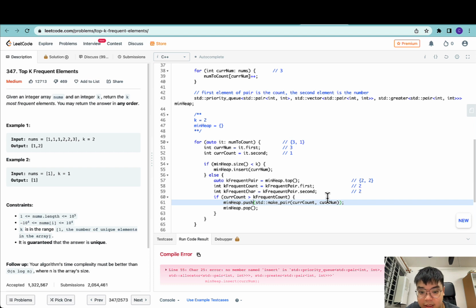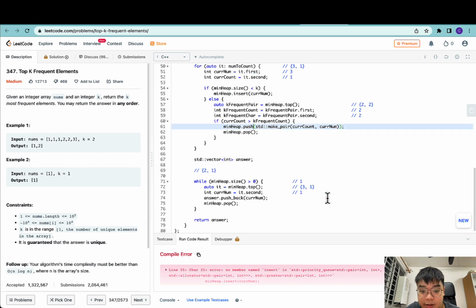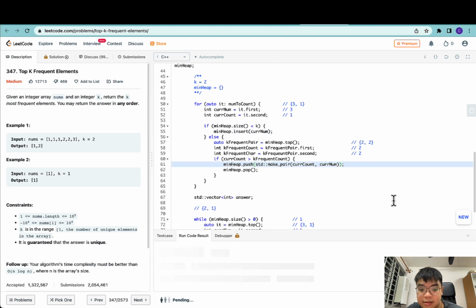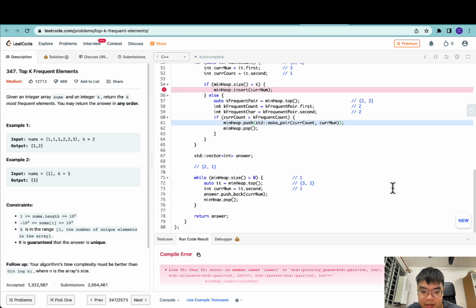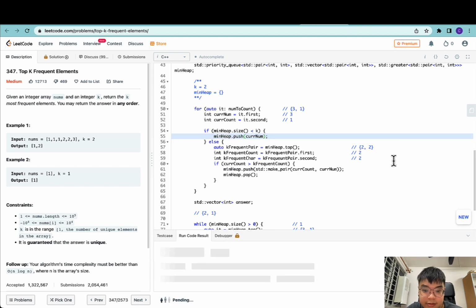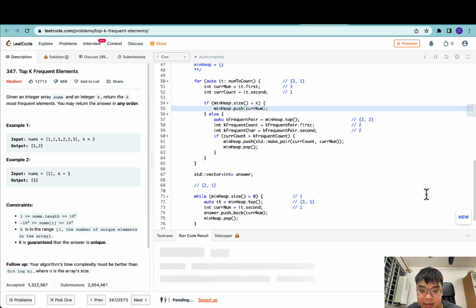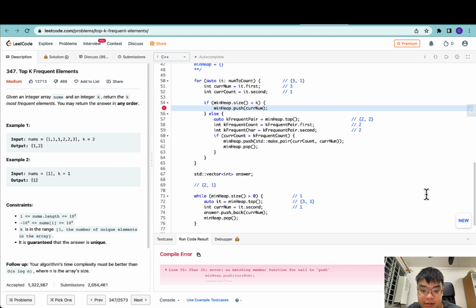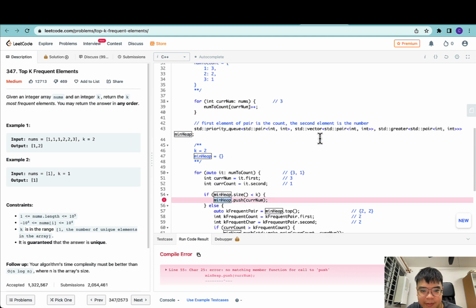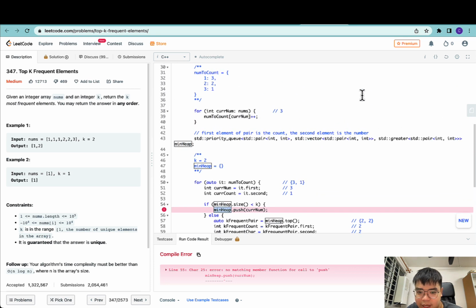So this is very helpful. Okay, let's try running this again. Okay, no member name insert. Okay, I forgot to change that as well. Let's run it again. No member function called push. But the minimum heap is a priority queue, right?